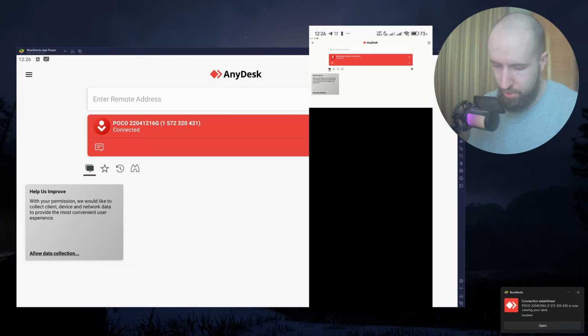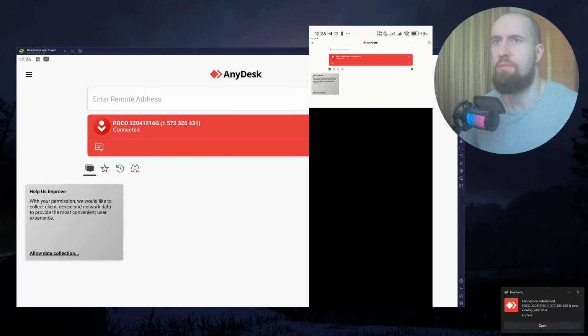Okay, so for some reason it doesn't work on the emulator, but I tested it on my friend's phone and it was perfect. So as you can see, it's connected, maybe some kind of interference with the emulator. But in general, guys, this is your setup and this is your connection.